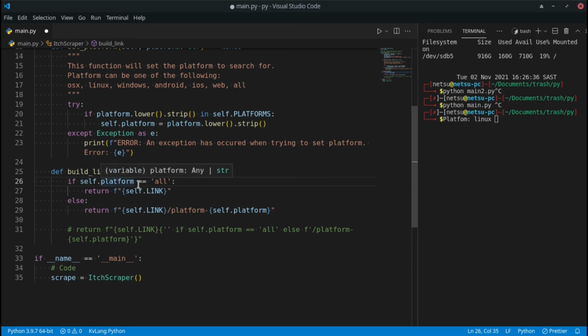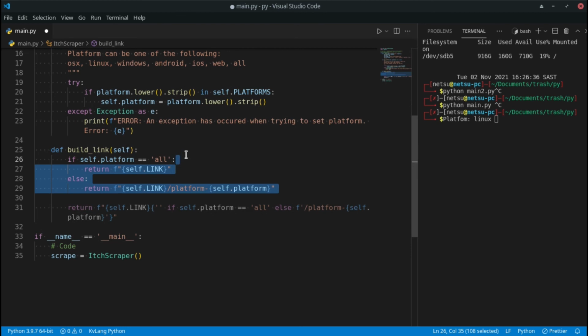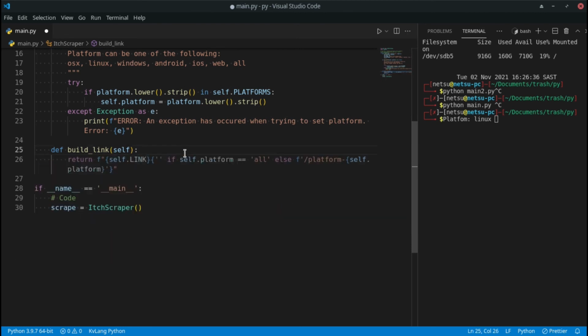So that's basically what we're saying. If the platform is equal to all, don't change a thing, just return what we have. If the platform is something else like Linux, then add a /platform- and then the platform we want to change to. That's what this if statement, or this one-liner here, says. Now let's test it out, because we don't currently know if any of this actually works.